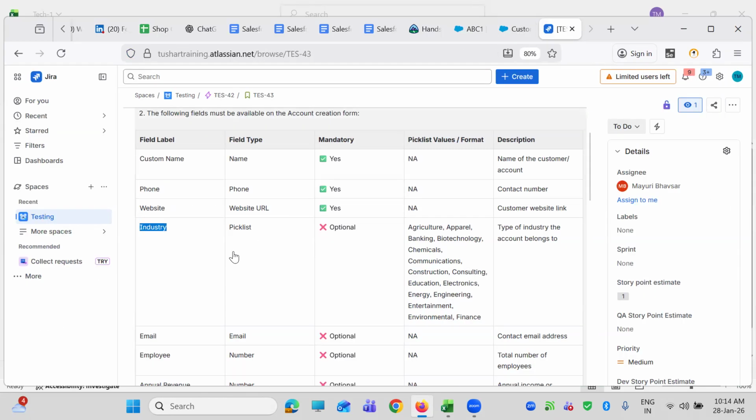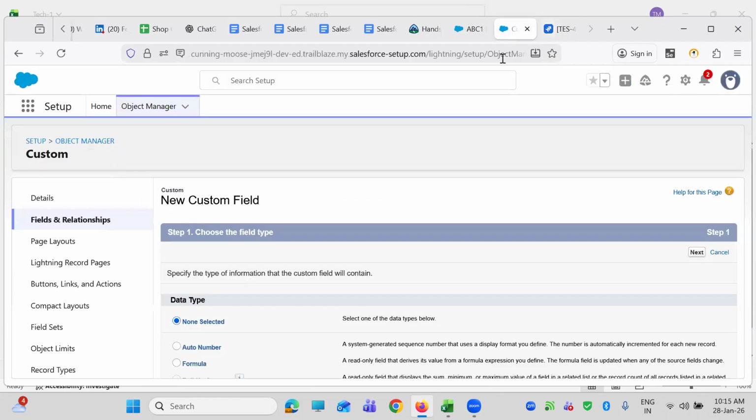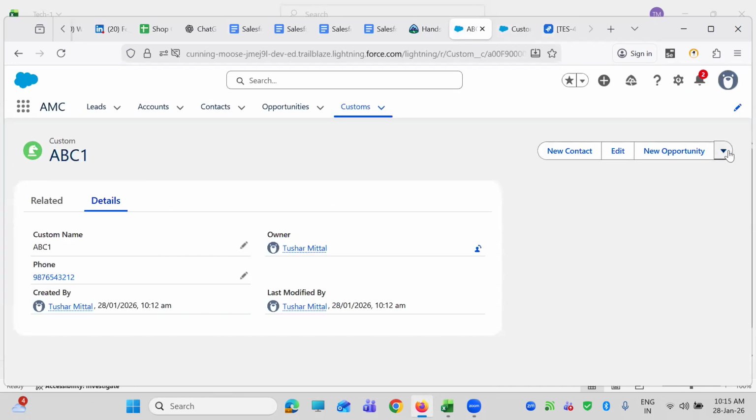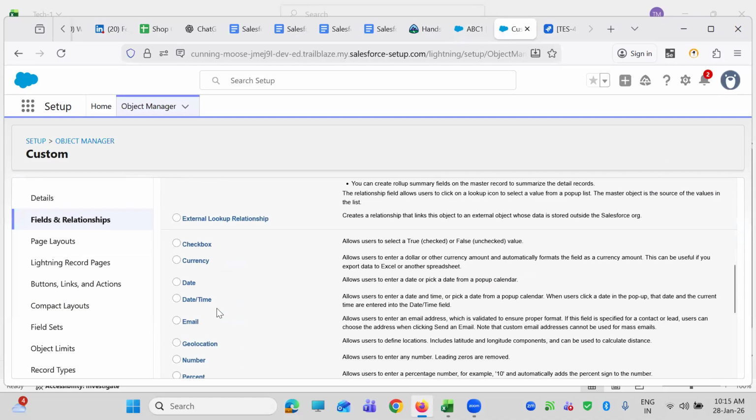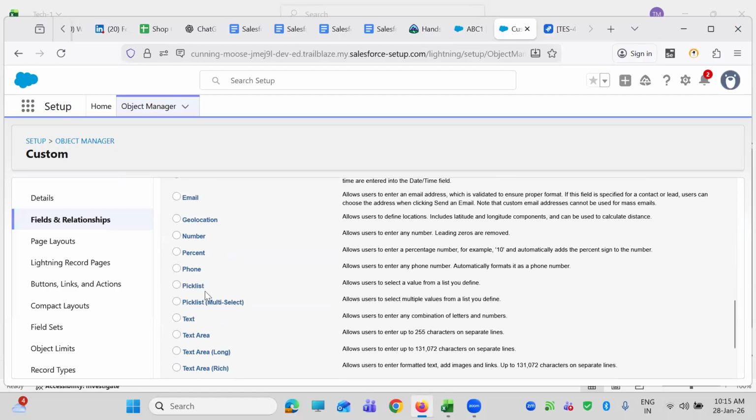Now if we go over here and understand what the industry field should have, you can see they want these values in the industry field: agriculture, apparel, banking, biotechnology. So it's a kind of pick list field. What is a pick list? A pick list is something like this, a drop down where we can select anything. So we have an option in Salesforce. We can select the option pick list, not a multi pick list, pick list only.